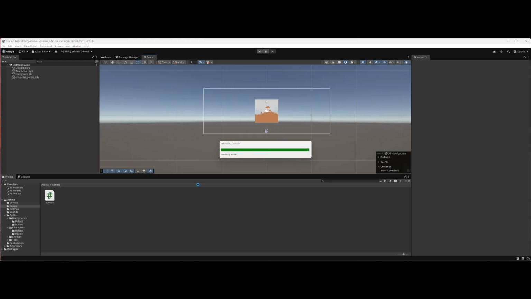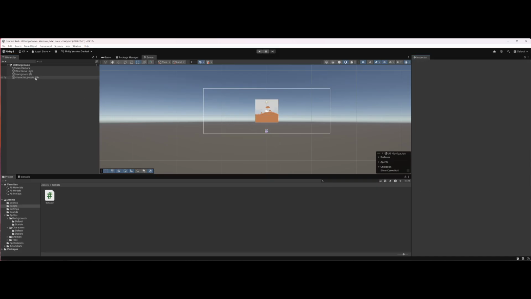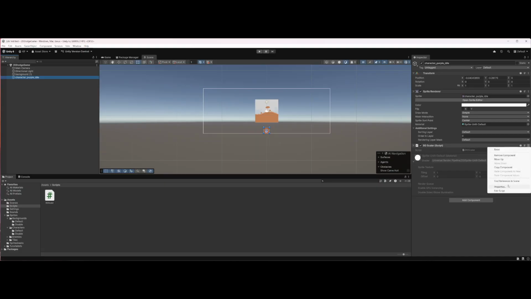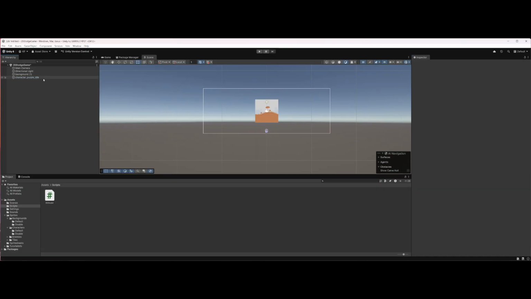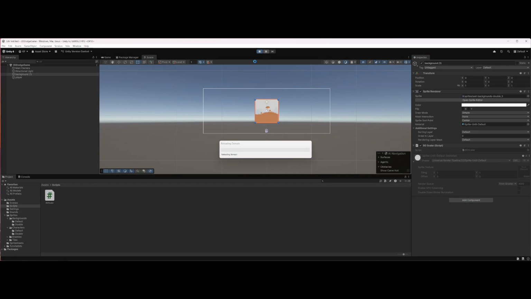Let's go back to our game. Attach our BG scaler. Just do add component, BG scaler. I accidentally attached it to the player, so let's actually remove it from the player. And while I'm here, I'm also going to rename this to player. And we're going to attach it to the background. So add component, BG scaler. Hit play.